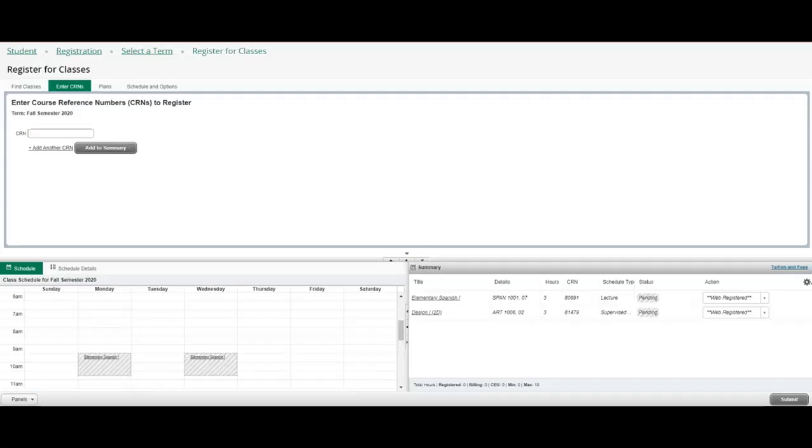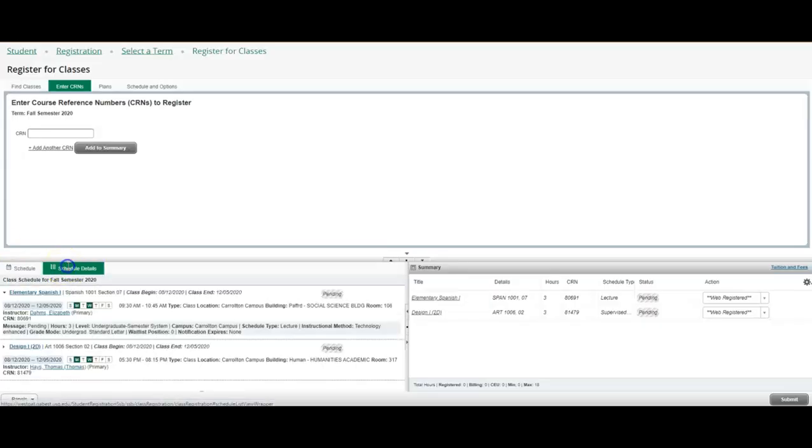You may review your pending schedule by selecting Schedule Details at the bottom left of your screen. This view offers more detailed information about each course that you have selected. Finally, when you are ready to register, go to the Summary box and click on the Submit button.